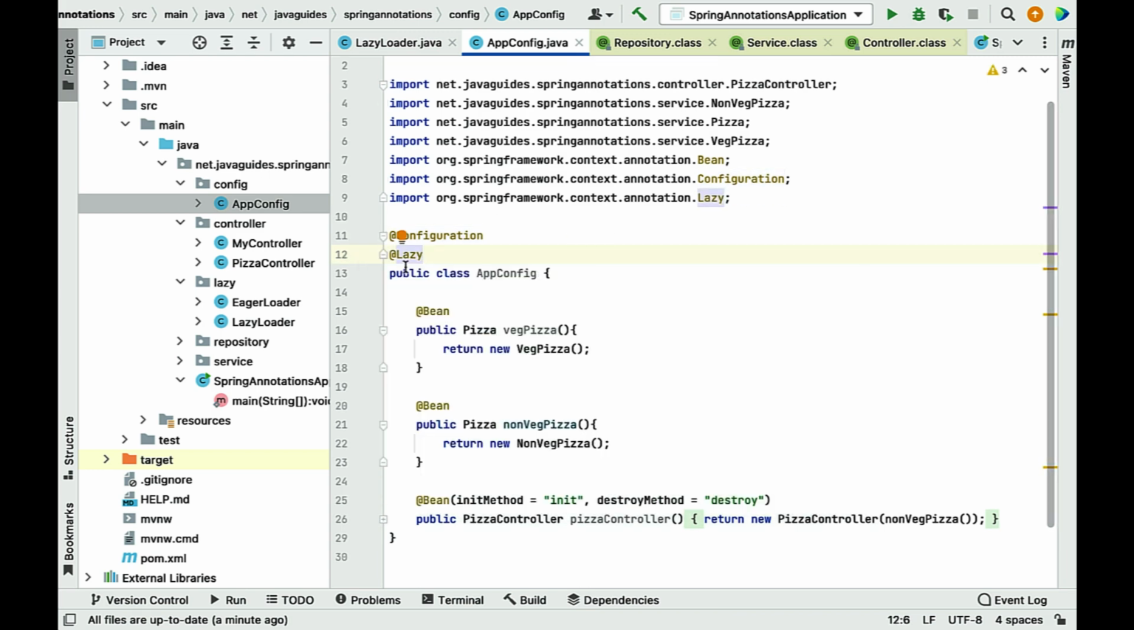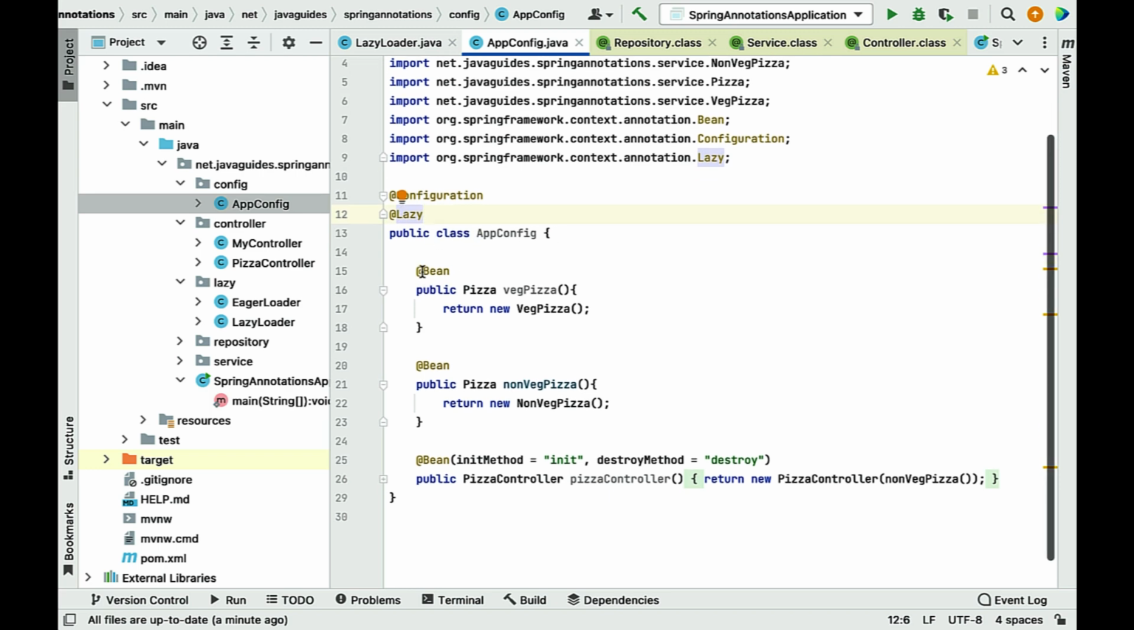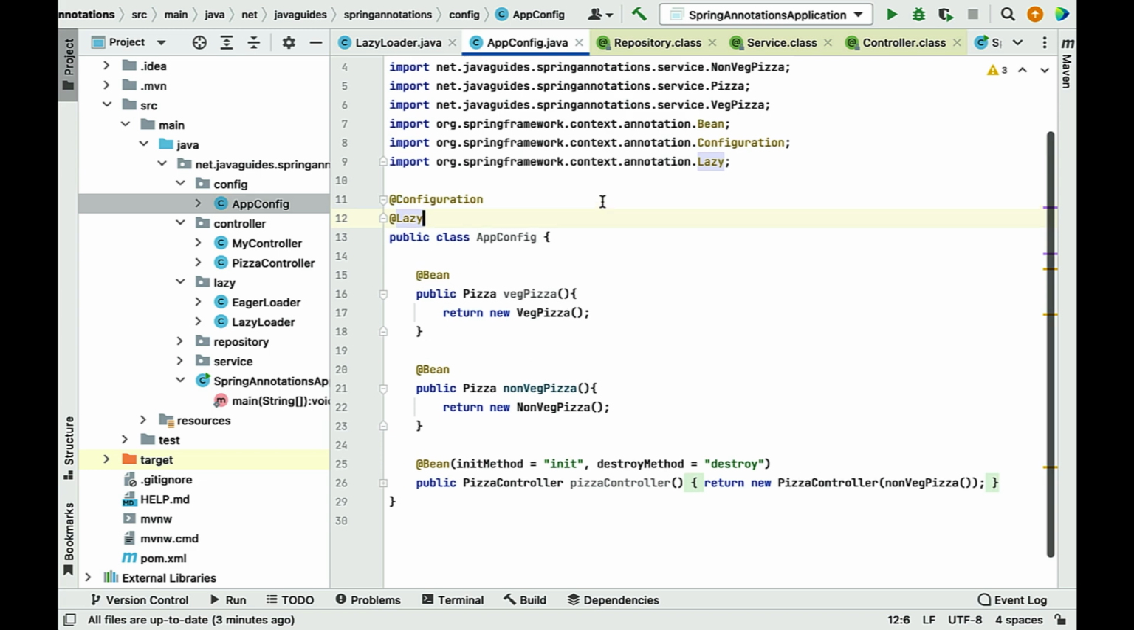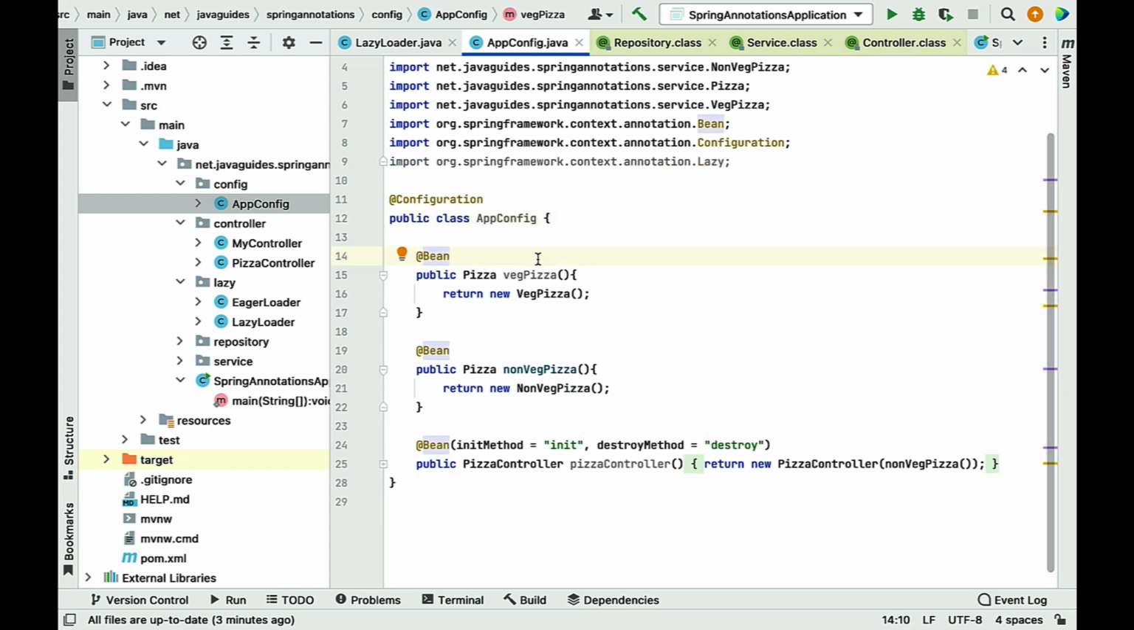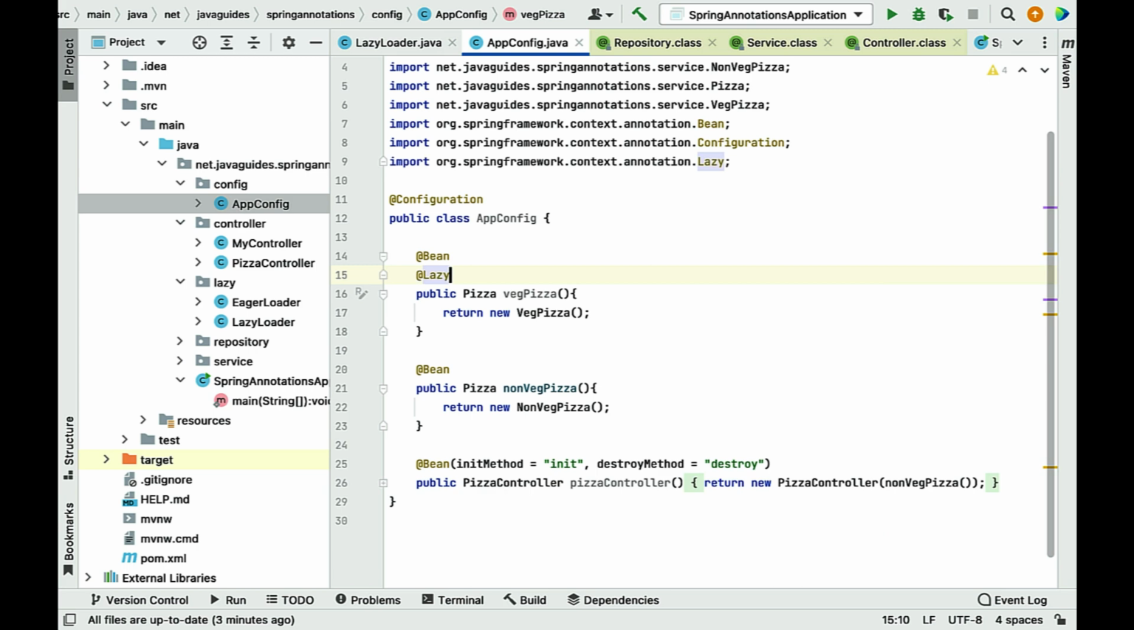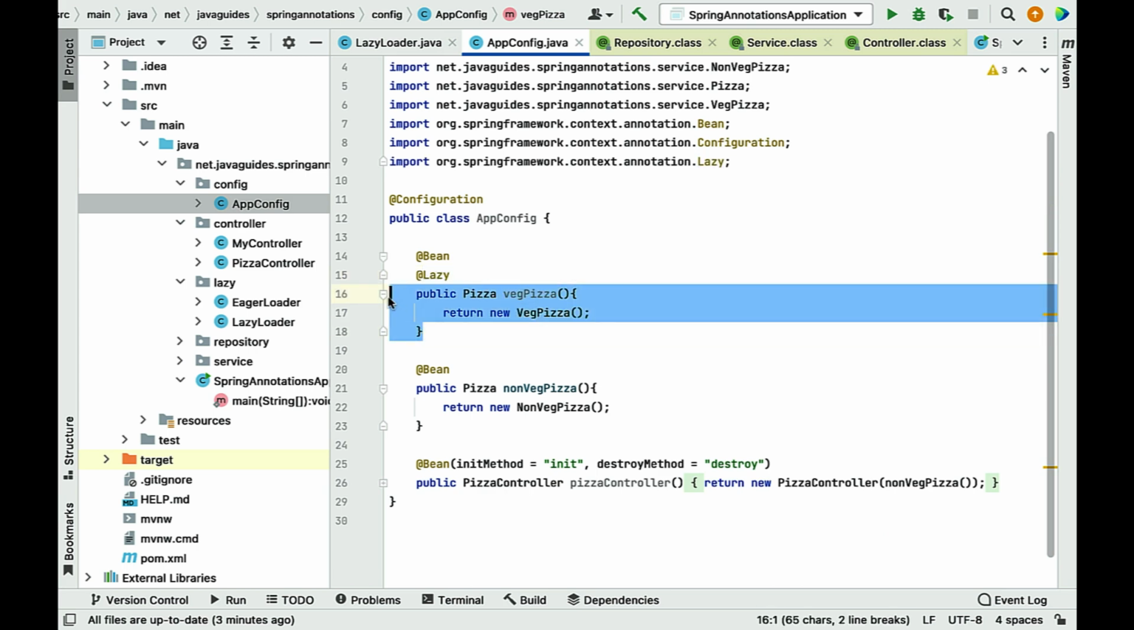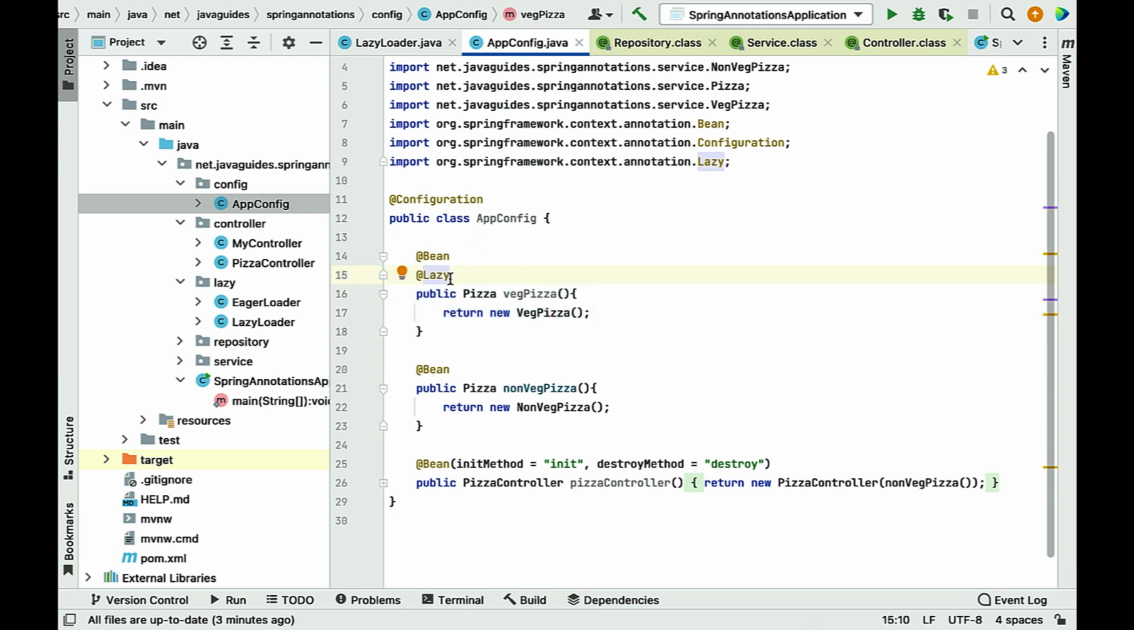So whenever you annotate this class with @Lazy annotation, then all the Spring beans that we have configured in this class are lazily loaded. Next, we can use @Lazy annotation with @Bean annotation as well. So here let me remove this, and let me annotate this method with @Lazy annotation. Now this Spring bean should be loaded lazily or on demand. Okay, so this is how we can use @Lazy annotation to load Spring beans on demand. Okay, so this is all about @Lazy annotation.